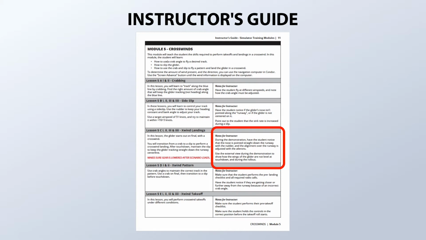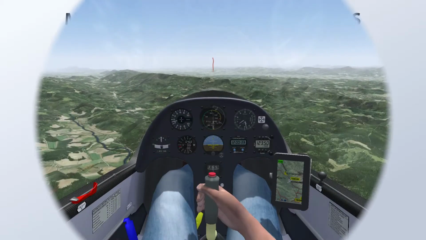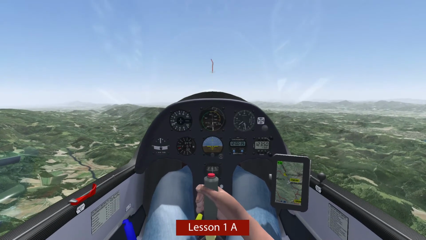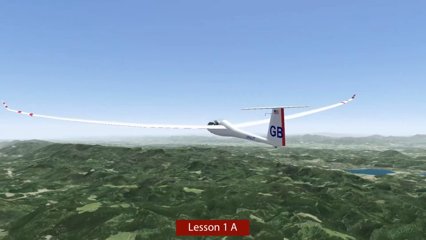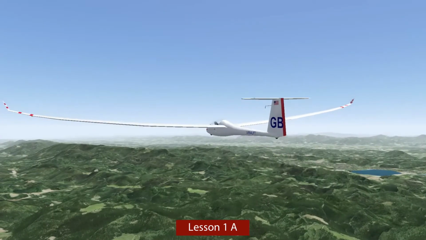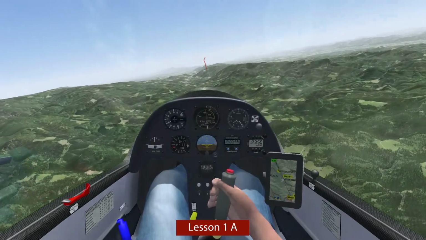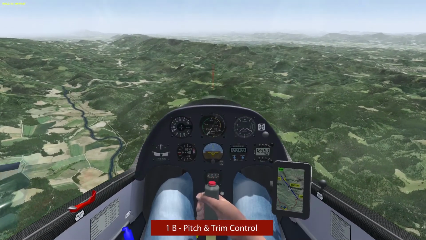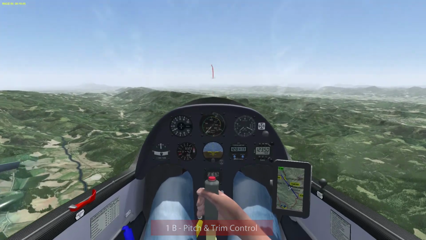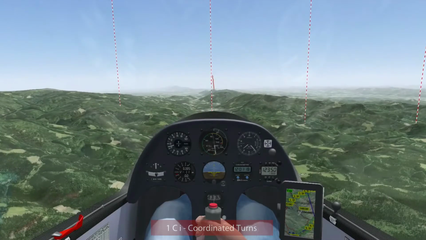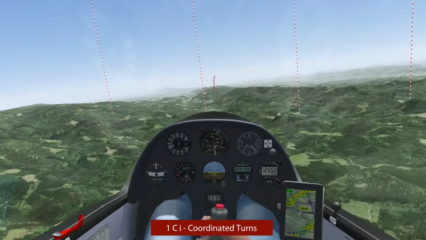Now I'm going to describe the progression of the lessons through the first 4 modules. Module 1 is all about teaching the student how to control the glider in straight flight and in turns. The first lesson introduces the student to Condor, to the controls and their effects, and how to read the instruments. Next, the student will practice controlling the pitch and trimming the glider. Then the student will learn how to perform coordinated turns.